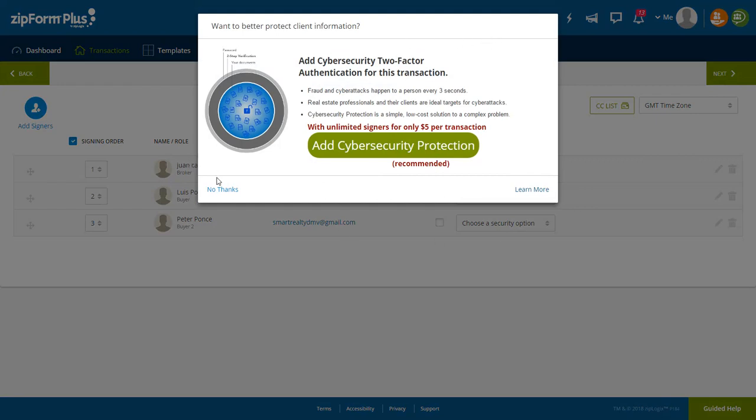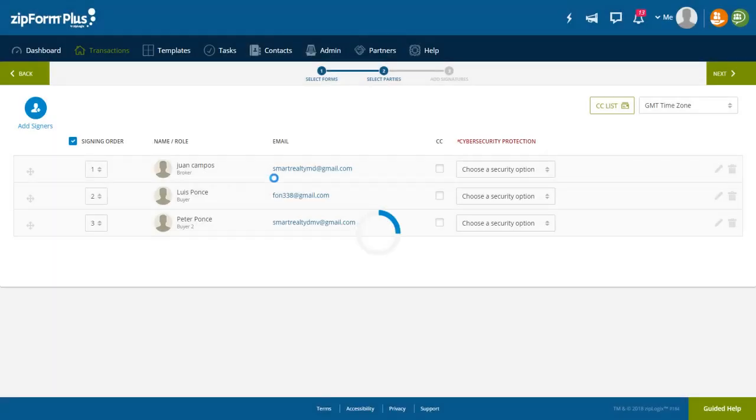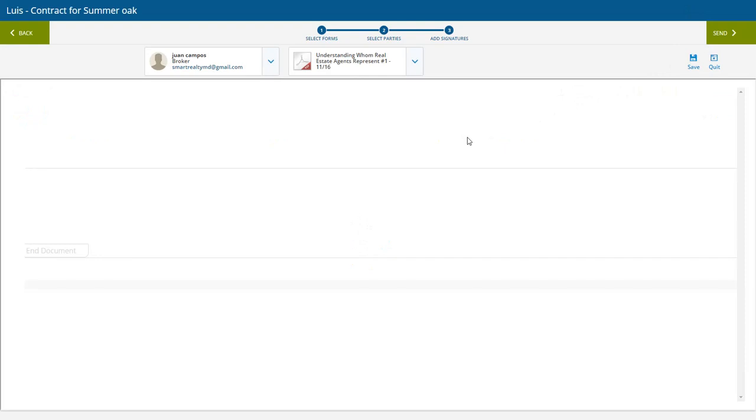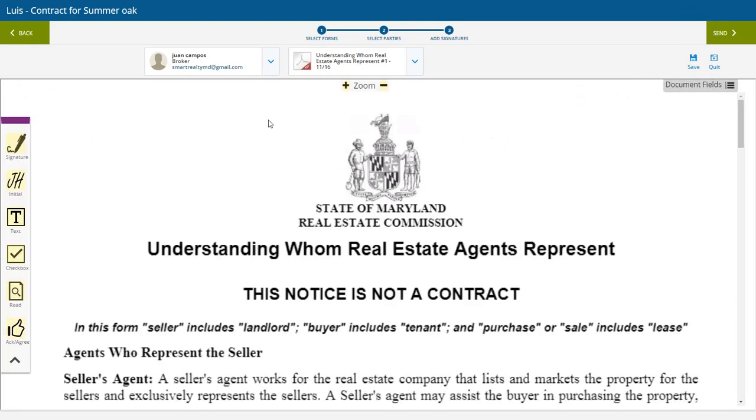This window always pops up. They're basically selling us some cybersecurity protection and extra cybersecurity protection. I don't want these, so I say no, thank you. So once we get here, let's go back. I'm sorry. Let's go back.